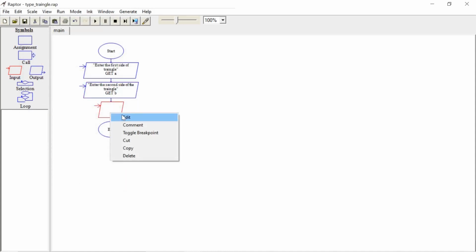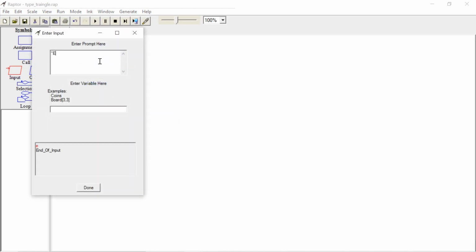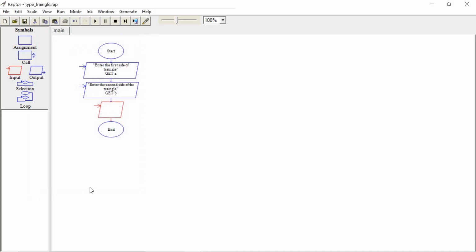Right click, click on edit. Enter the third side. I am taking the third side as C. So click on done. See, we take three inputs. Next we need to categorize.